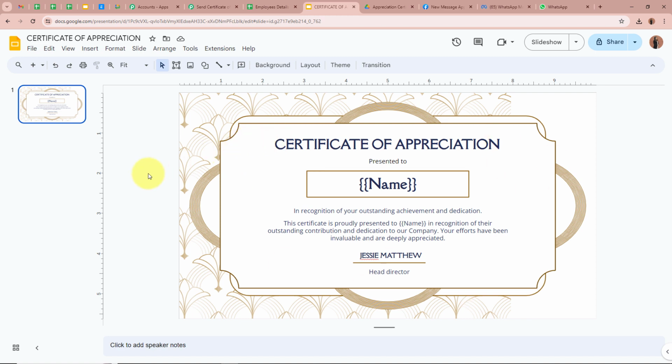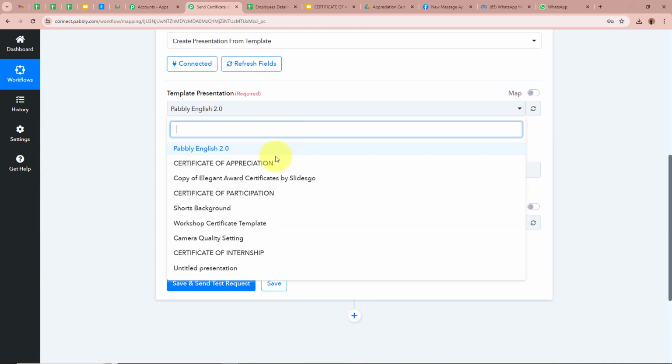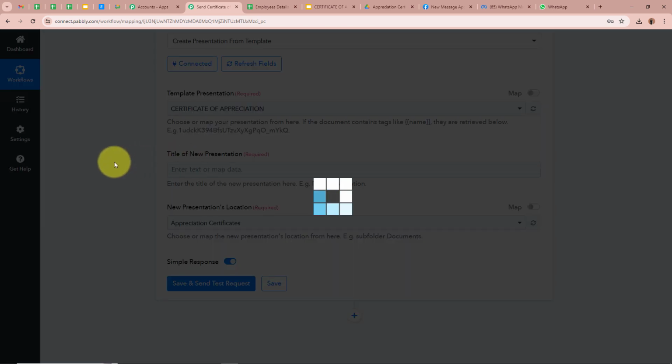In this template, if you see carefully, there are values in which, in front and at the end of the values, I've added two curly brackets. These are variables right over here. In place of the variables, I want the data of my employee. For that, I've created the variables in this template. Okay, so what we're going to do is set up our action step, and for the template presentation over here, I'm going to select Certificate of Appreciation.